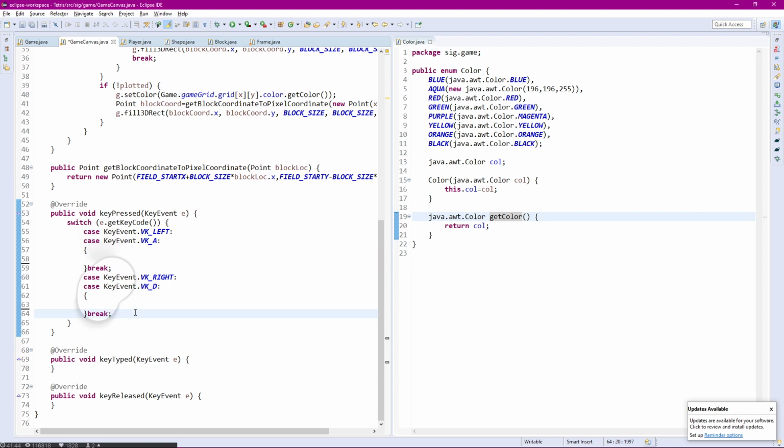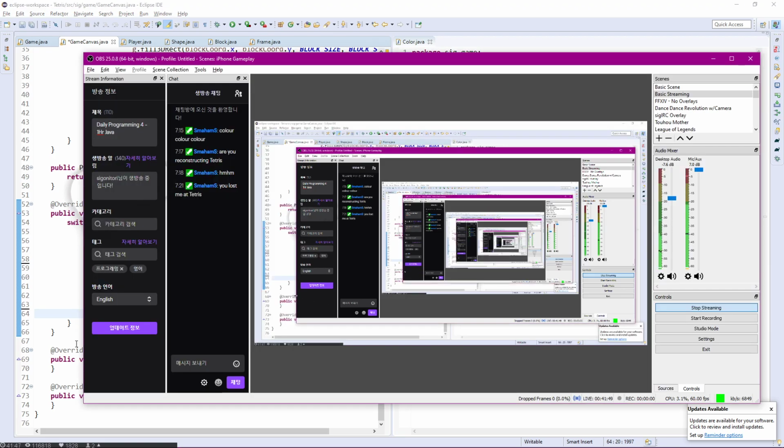We'll also need a key that's going to allow us to change the piece rotation.